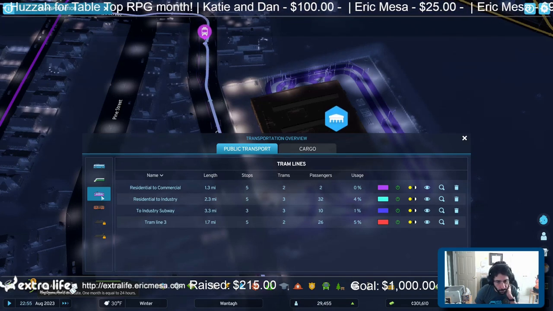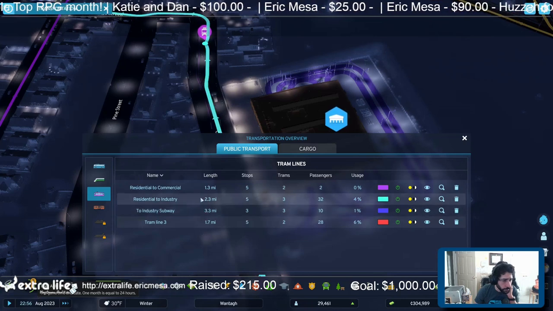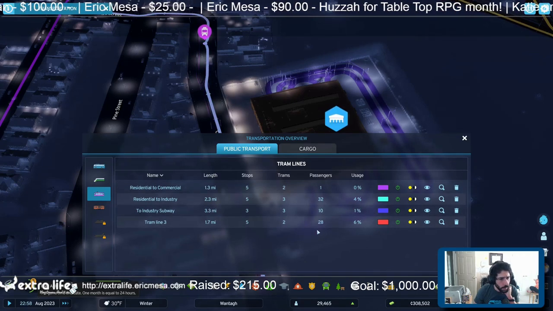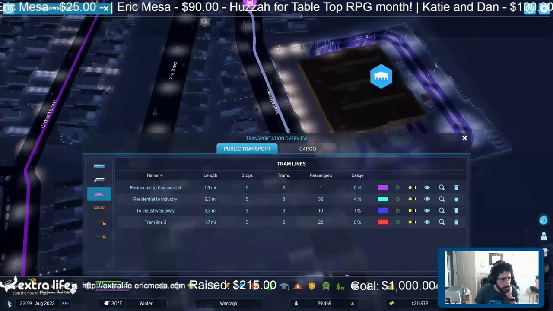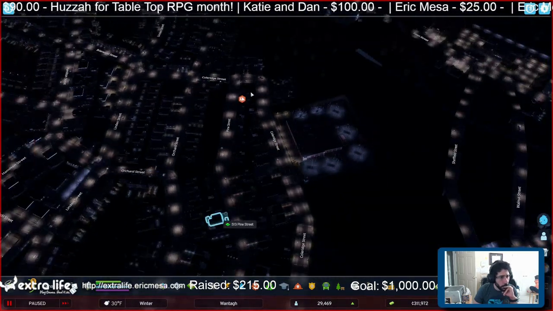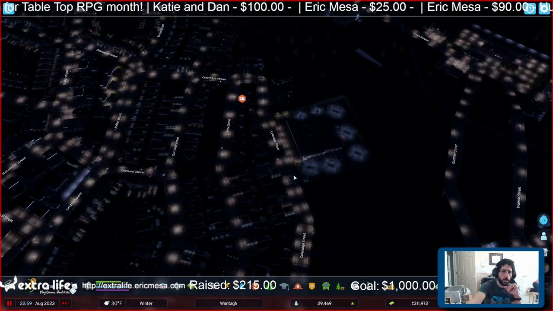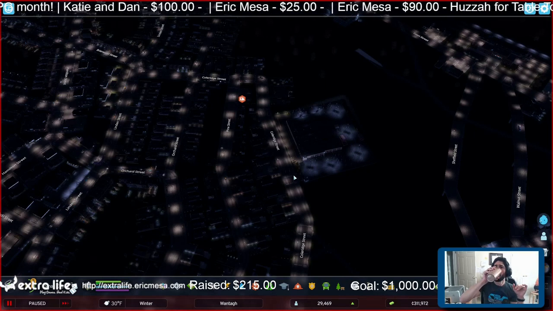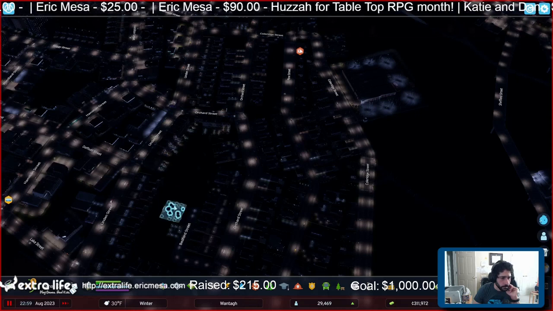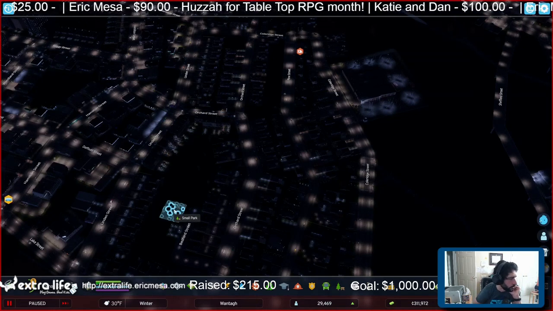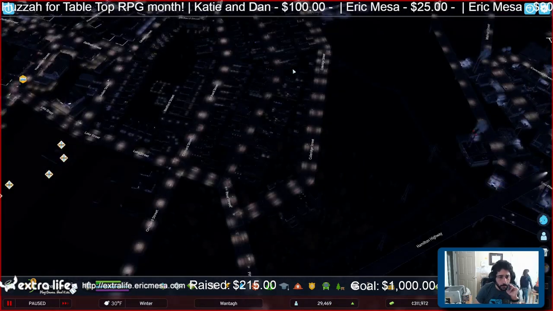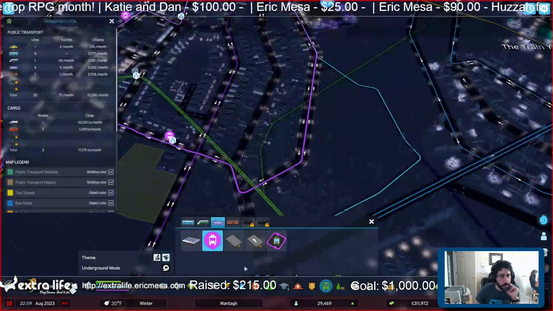Alright, none of them have incredible utilization, so I don't feel bad about changing them or moving them around. Let's see here. So if we were to look now at our tram stops.